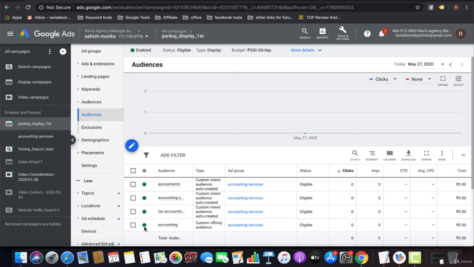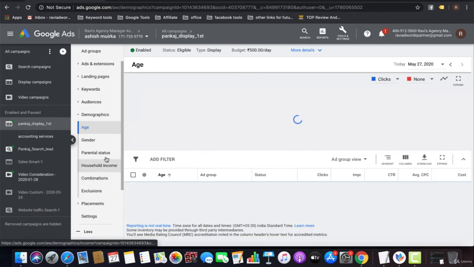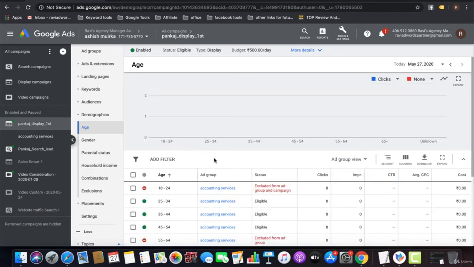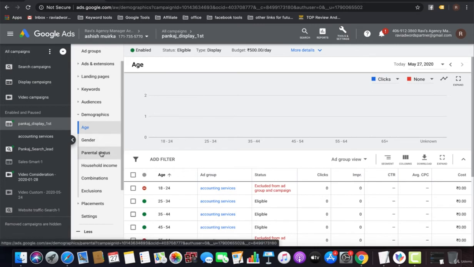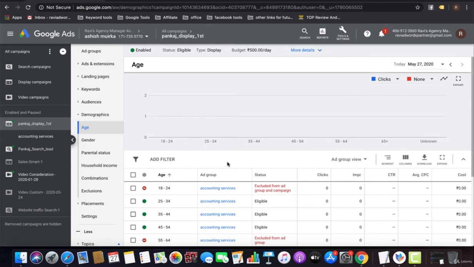So for display campaigns, you need to research your audience, like where your audience is, what your audience does, what your audience is interested in, what your audience's age group, household income type, and parental status are. Like if I'm targeting baby foods, I will go with the demographic option as well. I will go with the age option and gender option as well. I can go with parental status as well if I am targeting baby food or baby products. I can combine all these options in my audience.